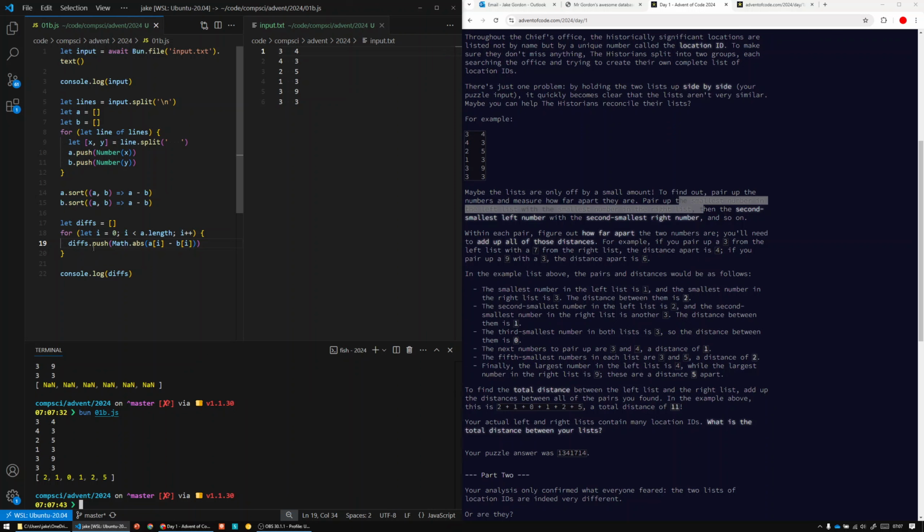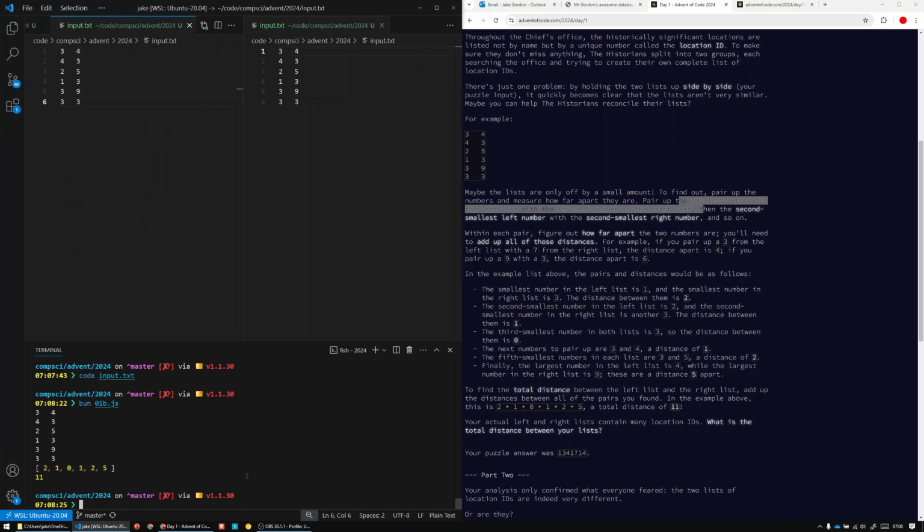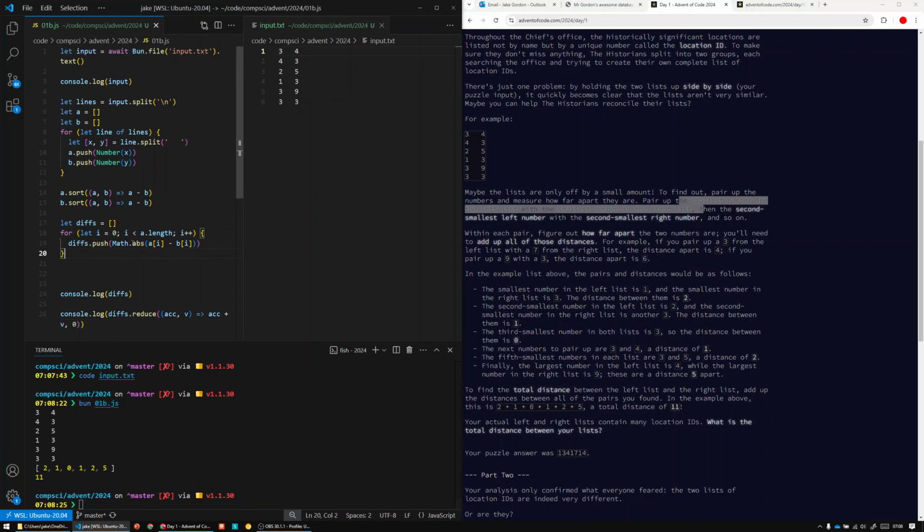So I could clearly just put a sum here straight away, but I'm going to reduce A and B. Oh, sorry, this takes an accumulator and then the current value. And we're just going to add those starting from 0. And let's just console.log that one out instead. And we're hoping for what, 11? Oh, what did I do? Run that again. And we got 11. Okay, cool. So I've checked with the sample data that I'm getting the right output.